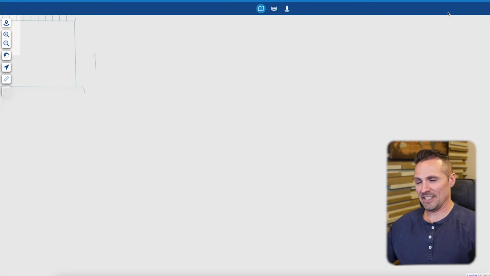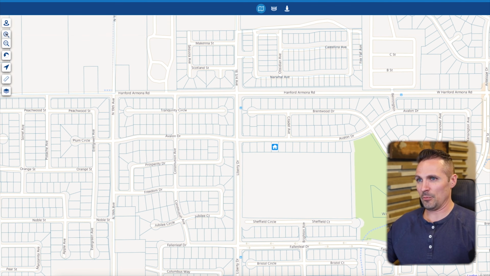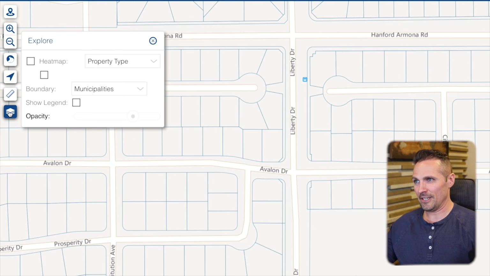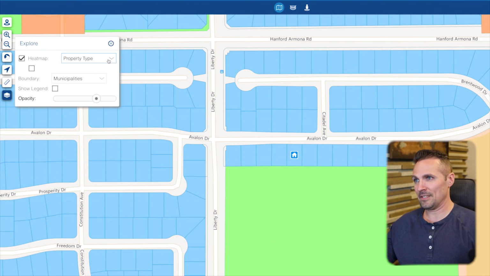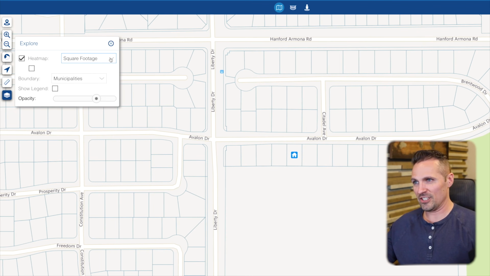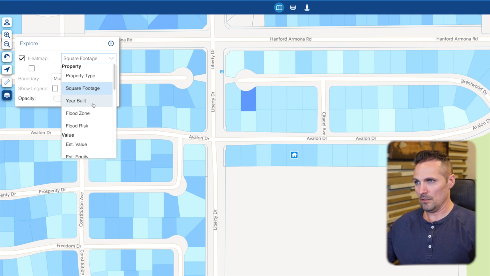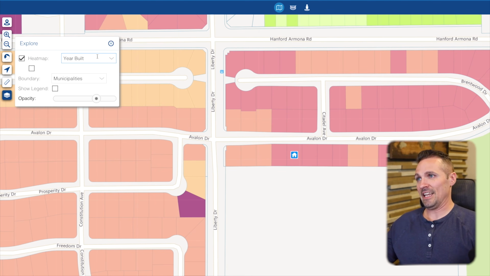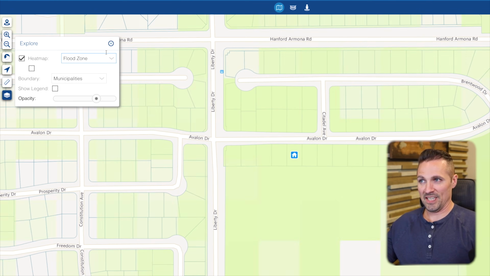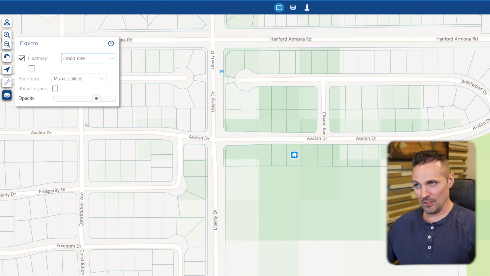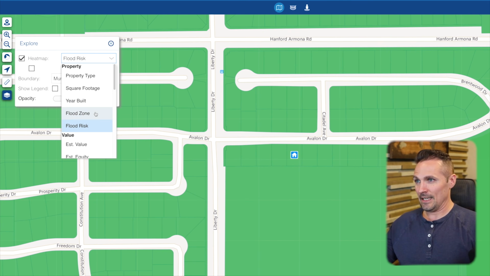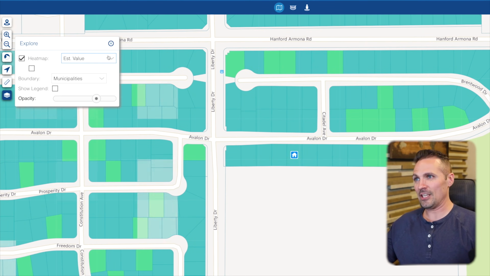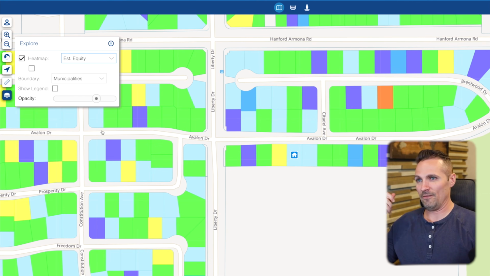We can also expand this if we want. When we're looking at one specific property like this, there are also these layers here, and you can turn on this heat map, which will show us property types, or we could sort it by square footage just to see what's going on around that property, or based on year built. That's kind of interesting to see. We can also search based on flood zone and flood risk, which I know is a pretty useful thing for land investors and house investors of all kinds. And we can also search by estimated value and estimated equity, just to get an idea of the values of the properties and the equity amounts that people have in this area.